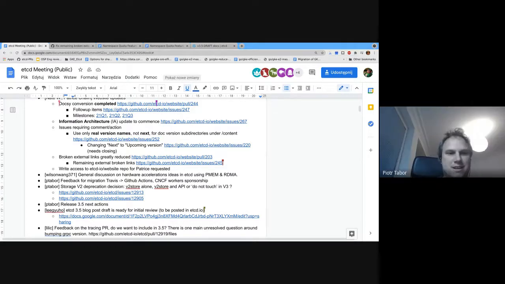Yes, I think email to the maintainers list would be the best fit. I don't think we had a separate process for the website that's split from the main repository, and this makes this situation a little bit unusual. But yeah, I think the decision will be made on the maintainers list. Okay, thank you, Piotr.